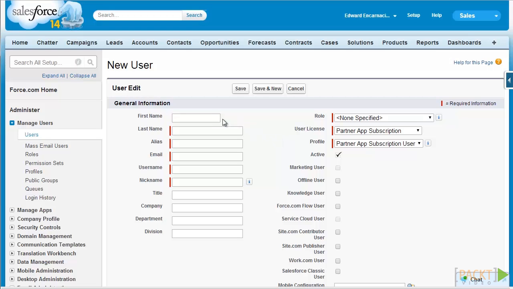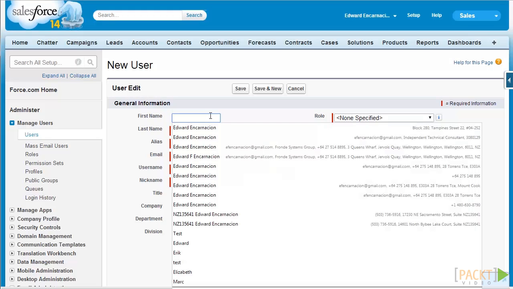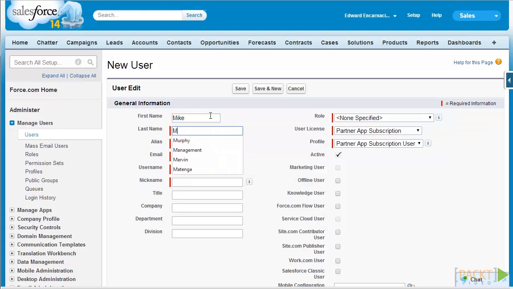So to start off, let's just enter the general information under the name and email. For our example, let's enter the user details for our user Mike Murphy. So let's just enter Mike and the last name Murphy. Just retain the alias generated by Salesforce and enter the email for Mike, which would be mike.murphy@mojo.com. Let's retain the username and nickname auto-generated by Salesforce, and then enter the department for Mike.